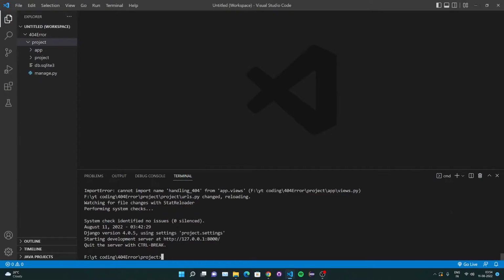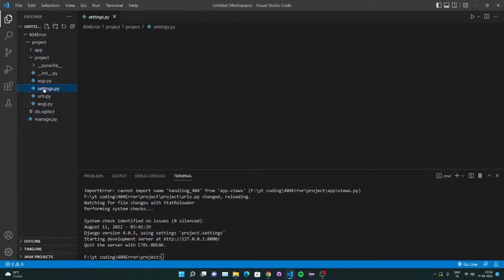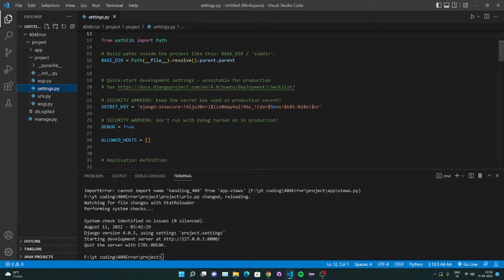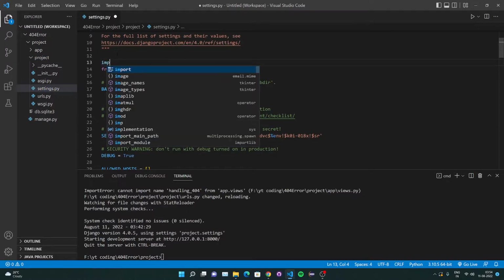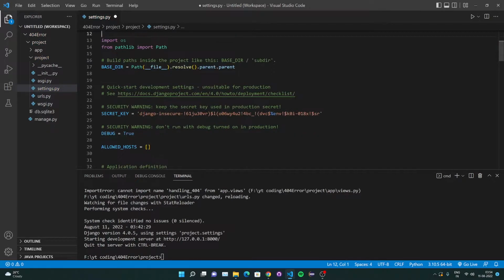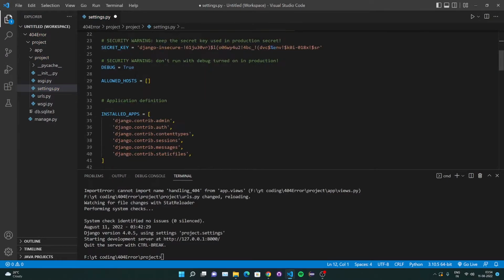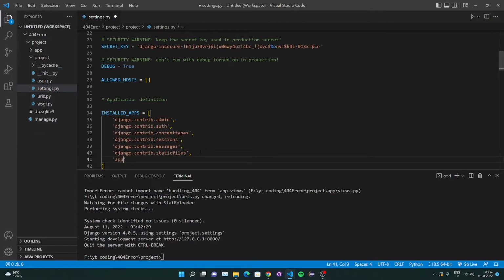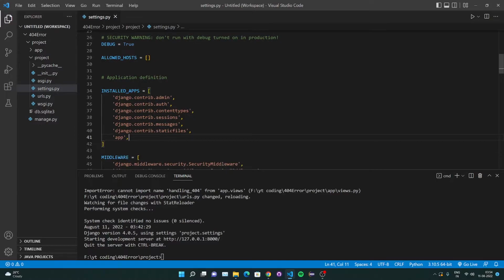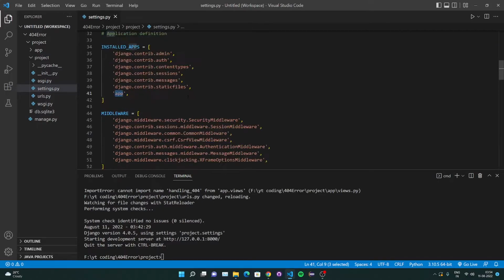I have a very basic Django project here with an application called app. I'm going into my settings.py and I've got to do a little work. First of all, let me import the OS module, and inside of installed applications, I'm going to add app. This is the name of your application. If you are naming it anything else, it doesn't matter. You have got to name whatever it is.